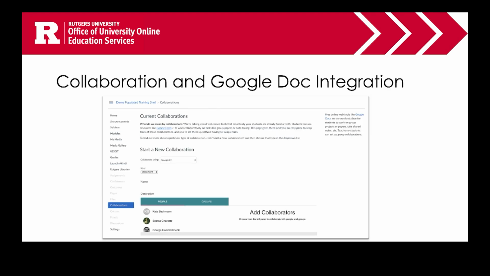Another feature worth mentioning is Google Docs. All Rutgers students have a Google account via Scarlet Apps, so Google is one option if you'd like your students to collaborate on a document or spreadsheet. In Canvas, you can invite specific students to a specific document through the Collaborations portal.